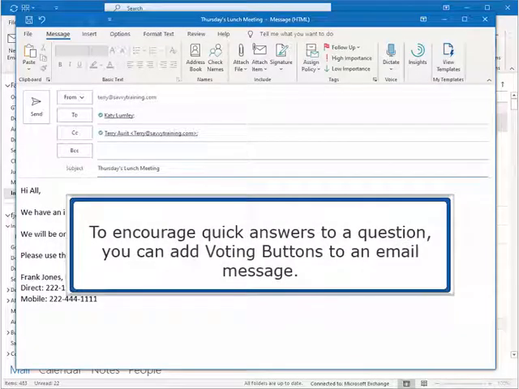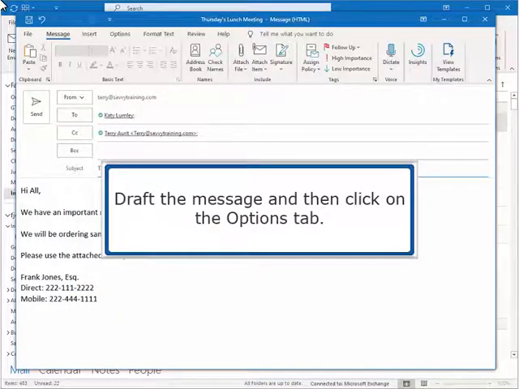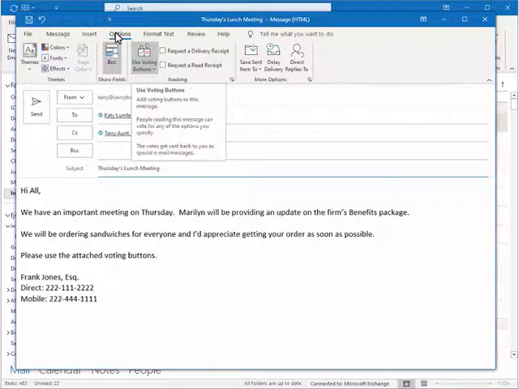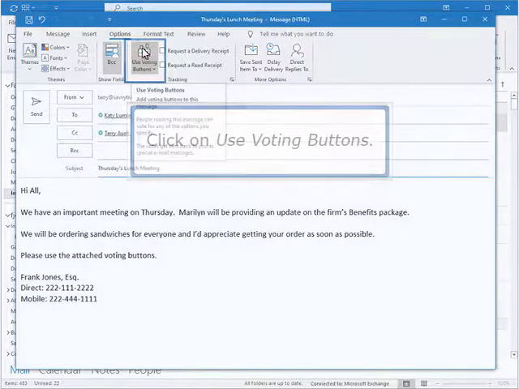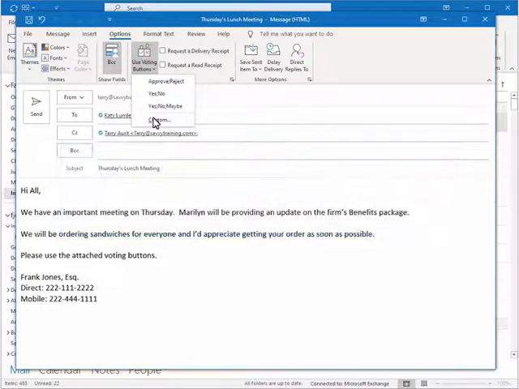To encourage quick answers to a question, you can add voting buttons to an email message. Draft the message and then click on the Options tab. Click on Use Voting Buttons. Choose one of the predefined series of answers from the list or create a custom list.